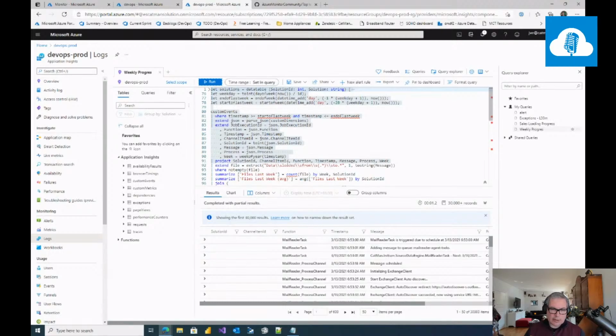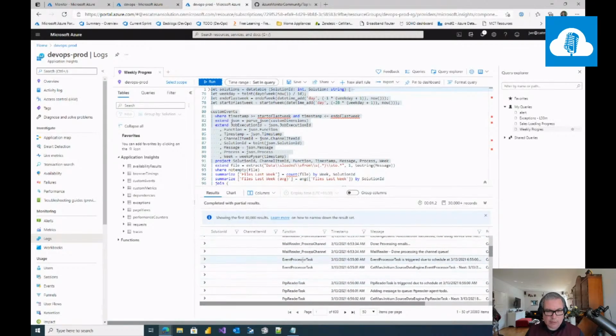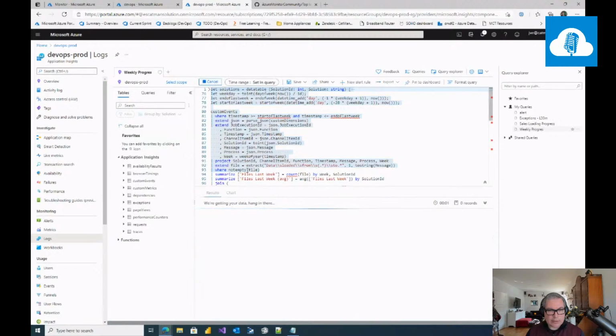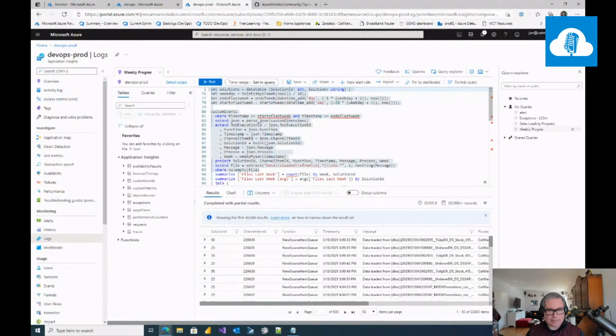A channel item is mail, FTP, kind of a different source we have. And then the function, you can see FTP, mail reader, and so on. We get a timestamp, message, process, and week. Okay, so we want to know that data is loaded from a certain file. So we just add that to our where clause, so we won't have any file empty. So we want only rows where data loaded from and then something is present in the message.